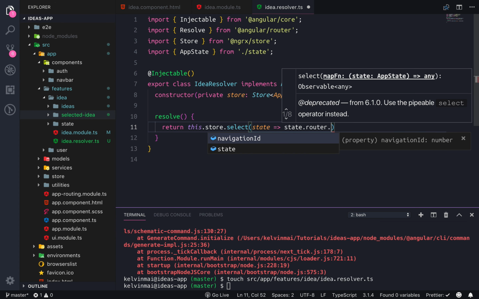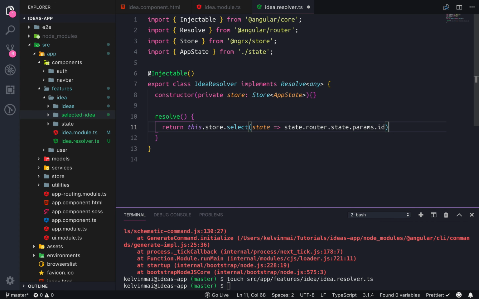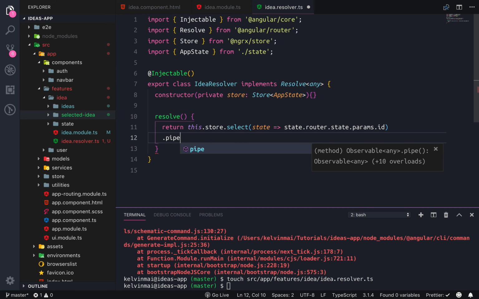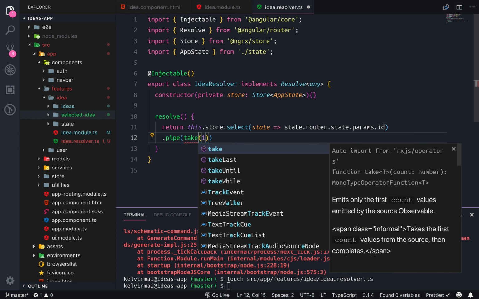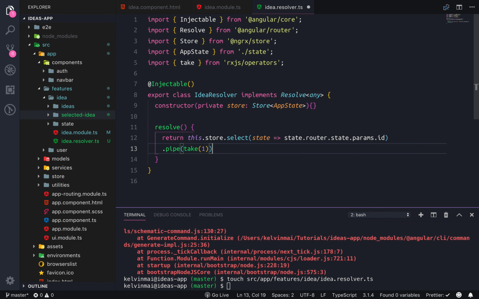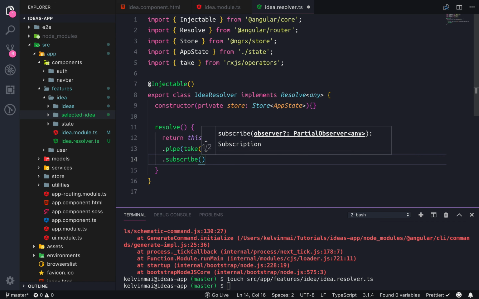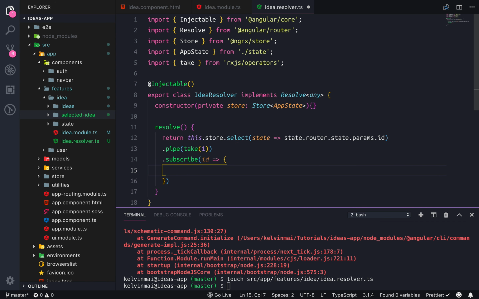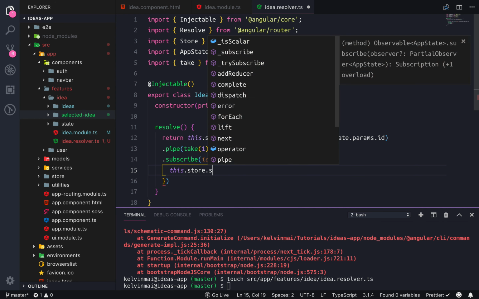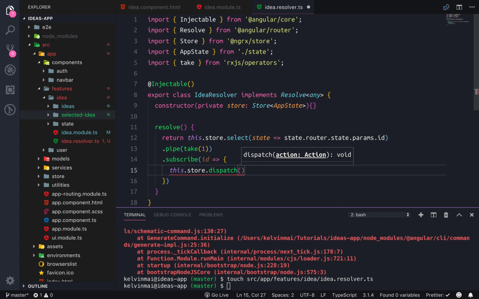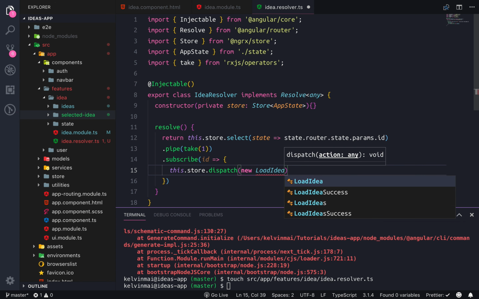State dot router dot state dot params dot id, and we're gonna pipe to only take one, so that there's no memory leaks. This observable will only emit one result ever. And then finally, in the subscribe, we're just gonna take the ID and we'll dispatch new load idea.